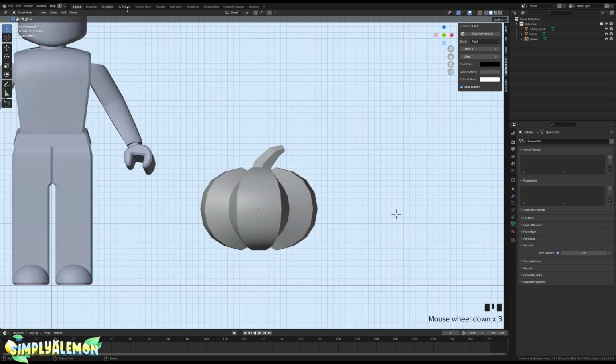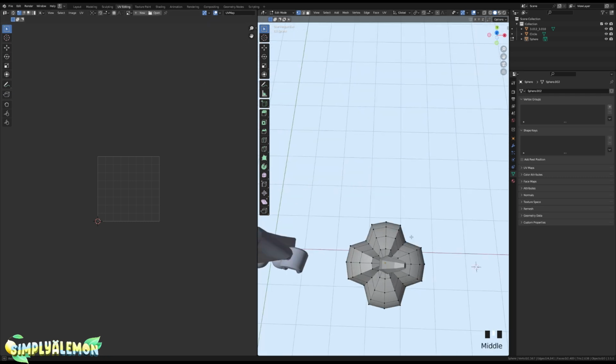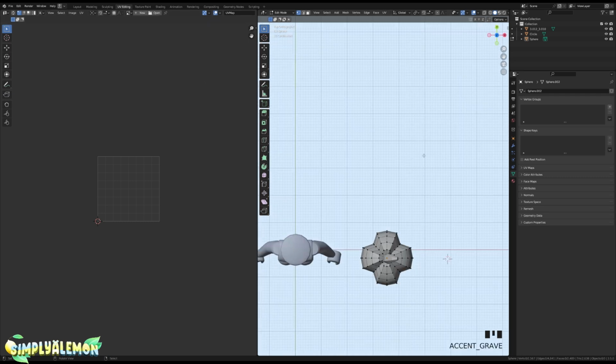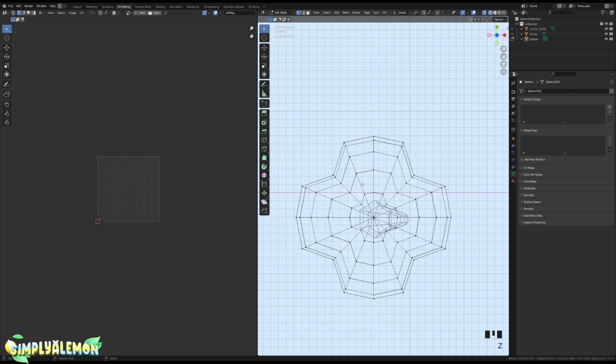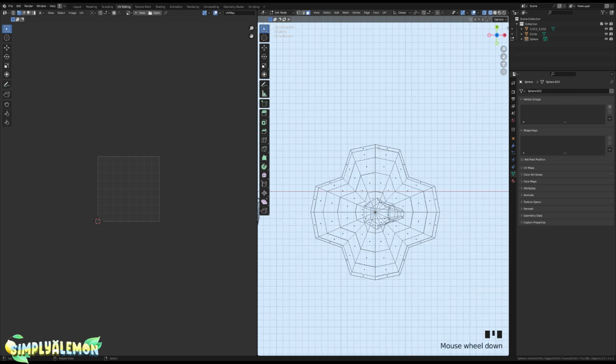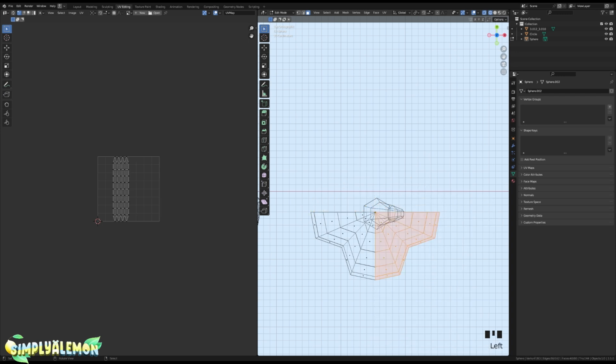So we're going to go up to here and click UV Editing. And we're going to want to go into top view. We're going to press Z on our keyboard and go into wireframe. Next, we're going to press 3 on our keyboard to make sure we are in face select mode. I'm going to drag my cursor through the center of this pumpkin, press Delete and then Faces. And then I'm also going to do it for this side as well.